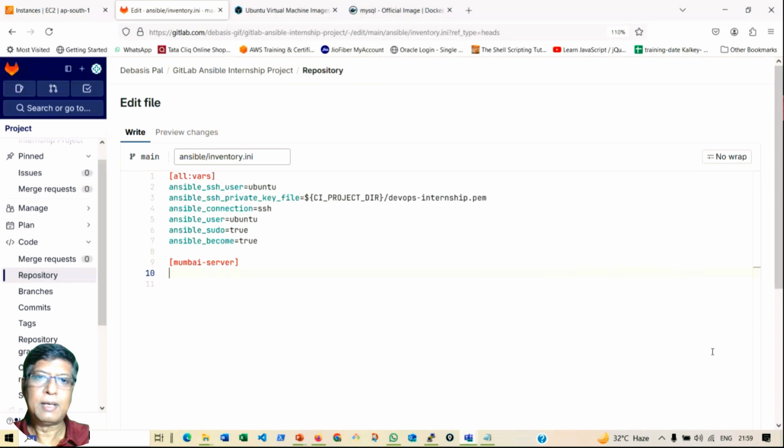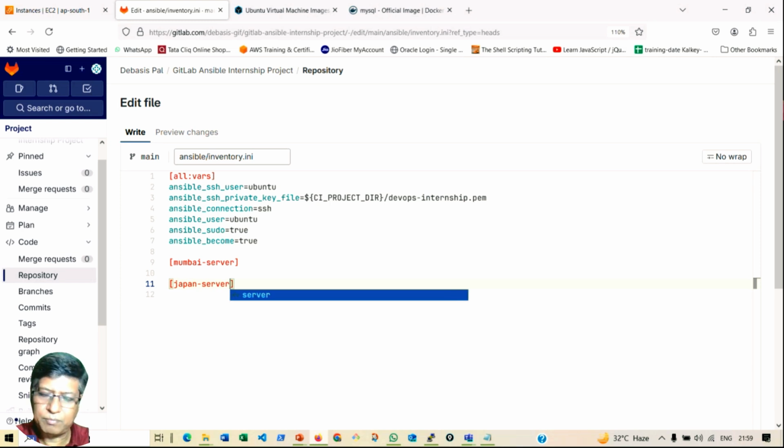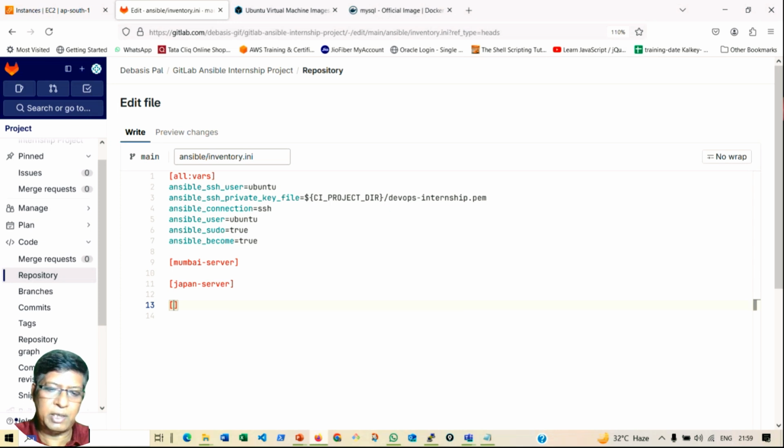Okay. So in the Mumbai region of India, I have one particular server, and then I can have another one in, say, Japan. I'm just giving a tag name to categorize them. Then I have a list of servers in Australia.